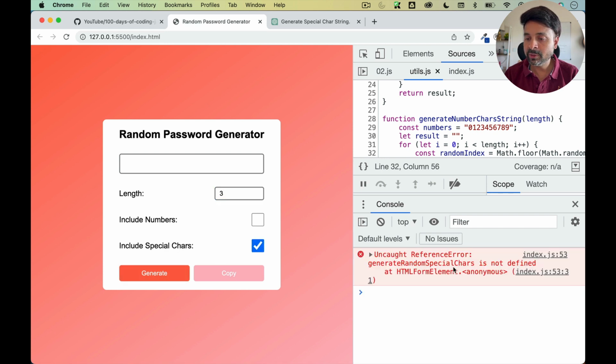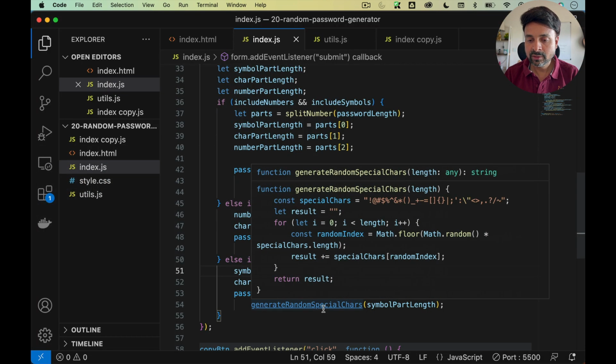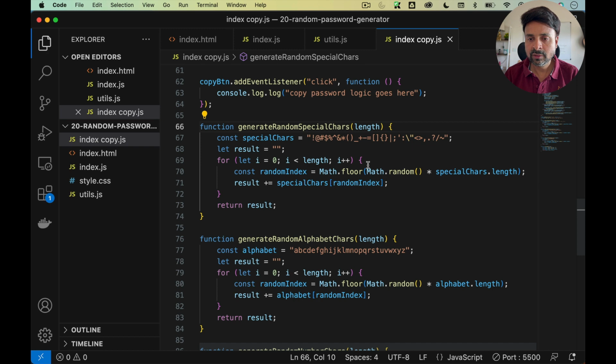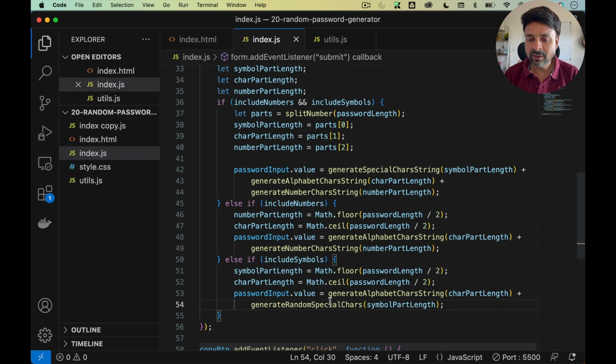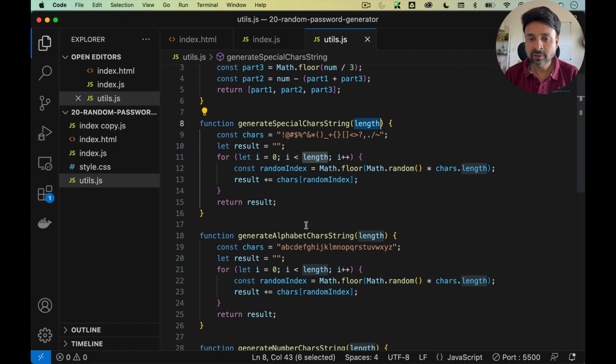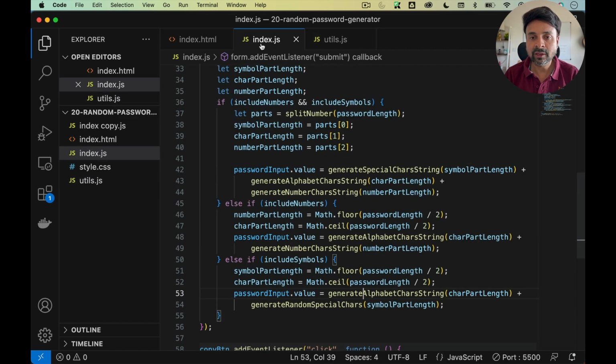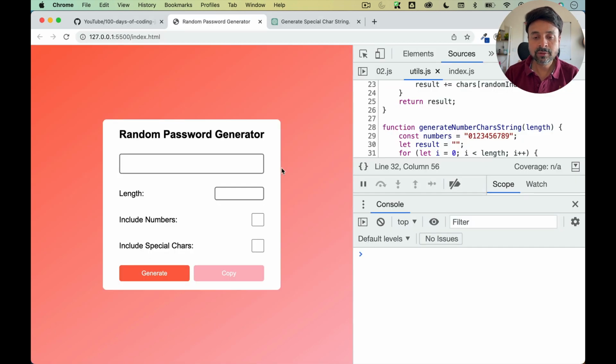Okay, generate random special characters is not defined. Okay, this function is not defined. It is saying, maybe it is taking from this file. I need to use generate. What is the function name? Generate special character string. Okay. Generate special character string. Save. See that? We're getting the special characters at the end. Let's increase the length. Okay. So it's a combination of alphabets and special characters.